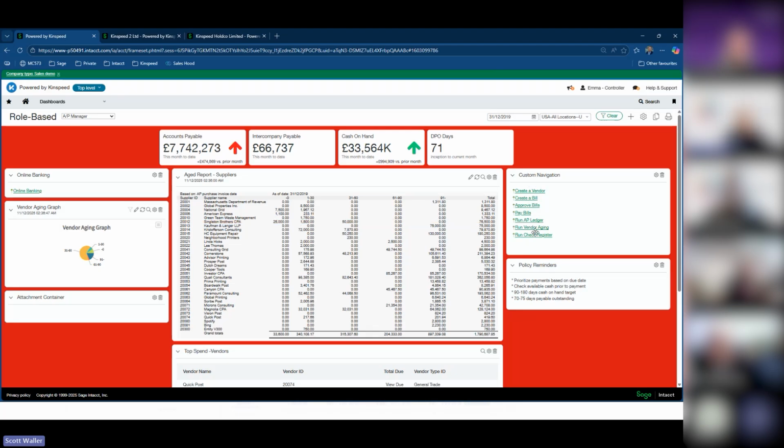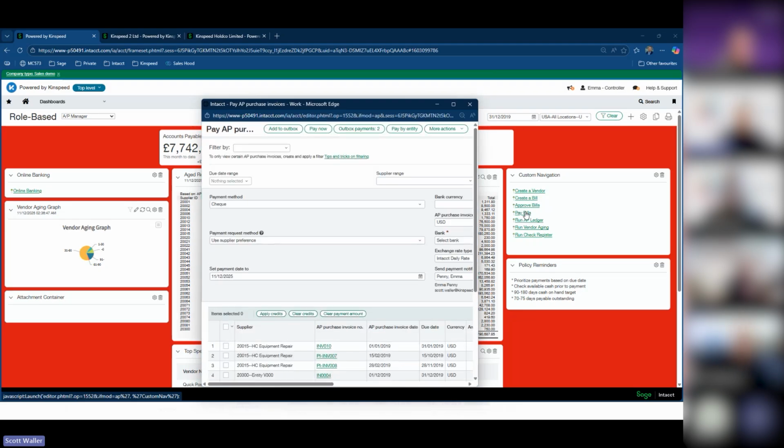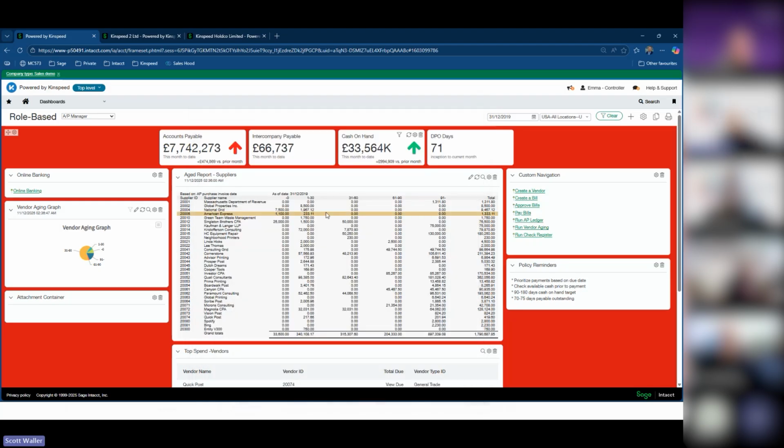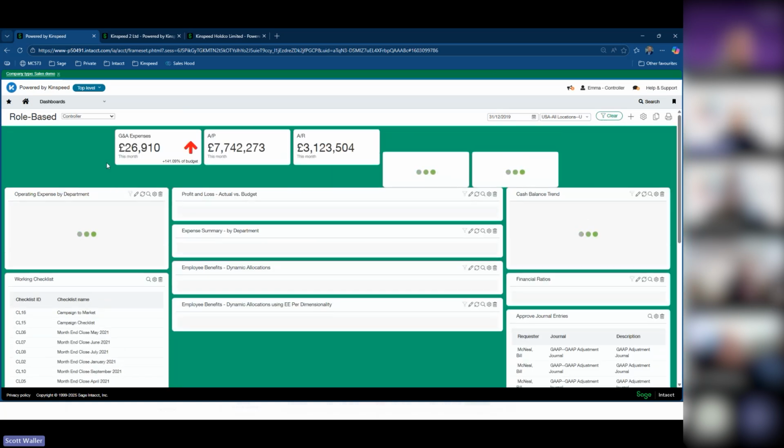We then build out a custom navigation. So where would you go as part of your daily role? I'd create a supplier, I'd create an invoice, I'd approve an invoice, I'd pay invoices. So we put hyperlinks in there that'll take you exactly to where you want to be in the system. So I'm now within a screen where I can start to pay those bills as well. We spend quite a lot of time in the project process building out those dashboards for you. Another nice one to show you would be the controller role. So this is flipping it on its head now.